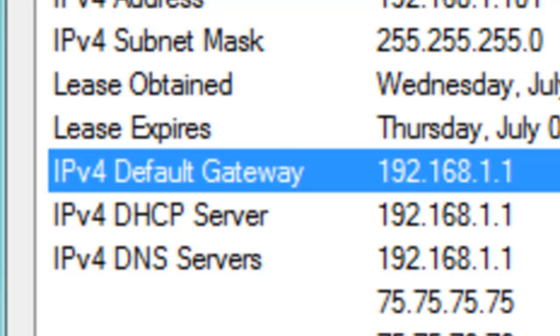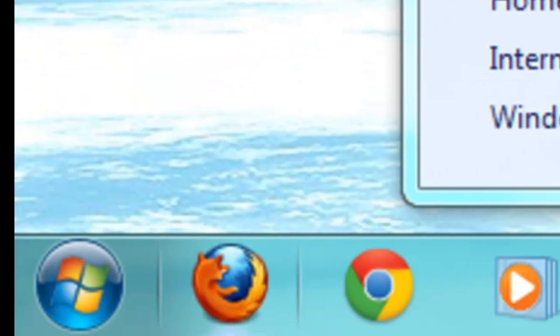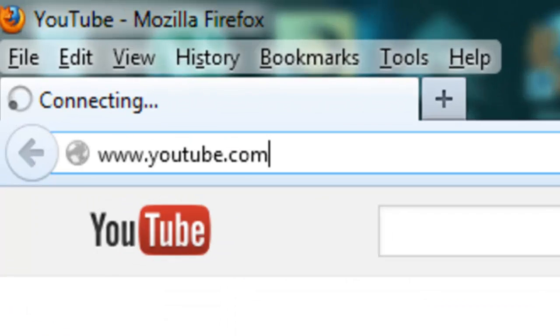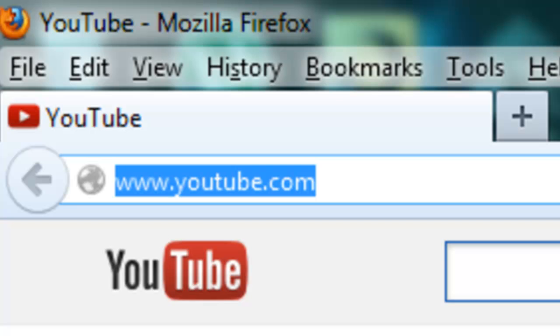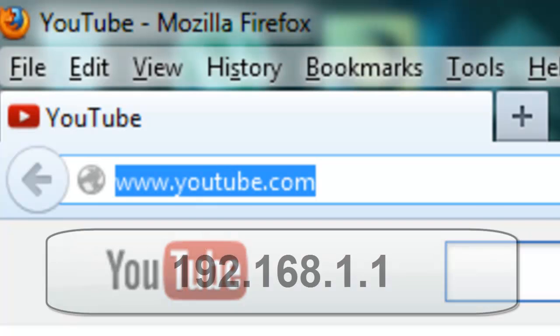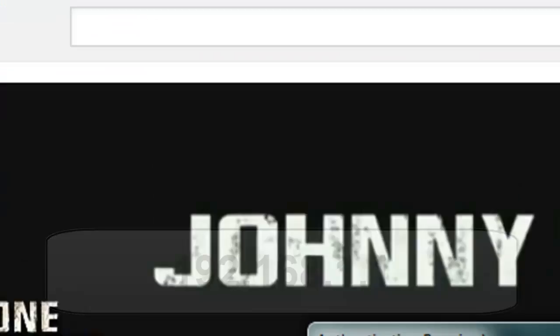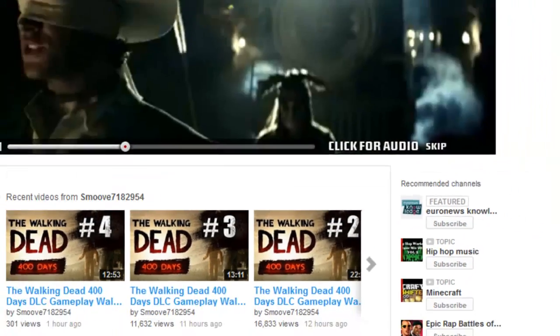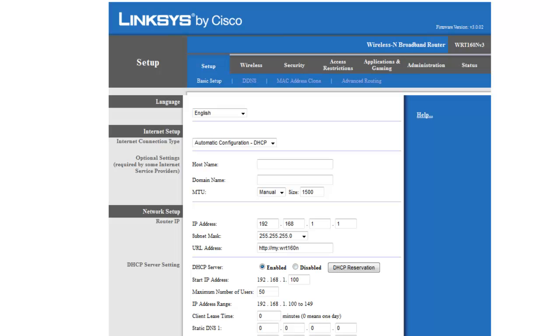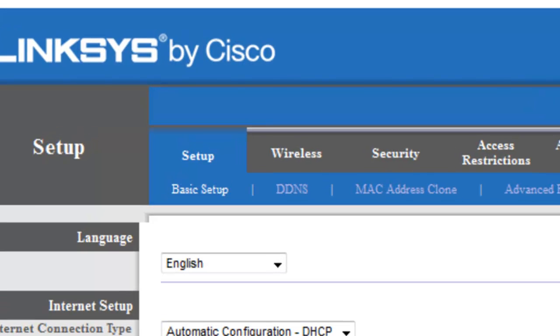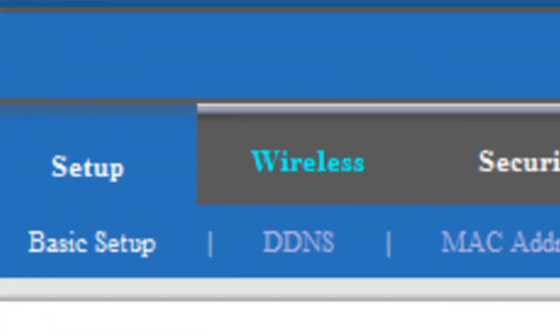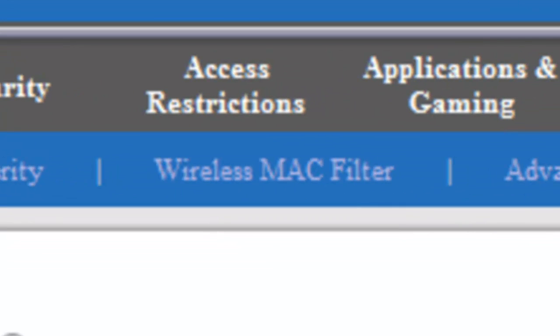So if you know your router's IP address, you can go to Firefox or whatever web browser you have, and in the address bar just type in the IP address, which is 192.168.1.1. And if you have a username and password, please enter it. I have a Linksys. A lot of people have Linksys, but in case you don't, try to look for settings that look similar to this that will lead you to the same options, such as wireless. If you're on Linksys, go to Wireless and then go to Wireless MAC Filter.